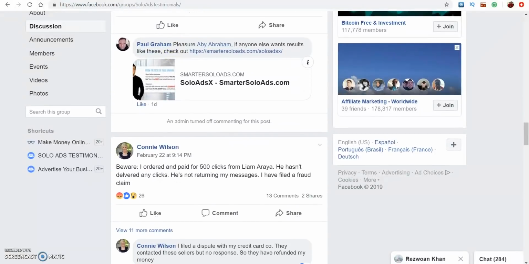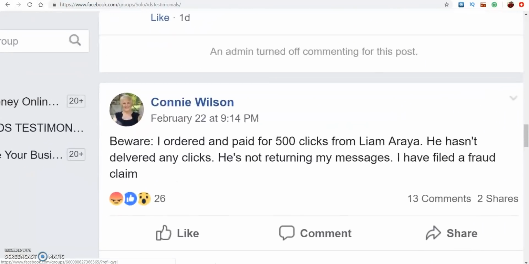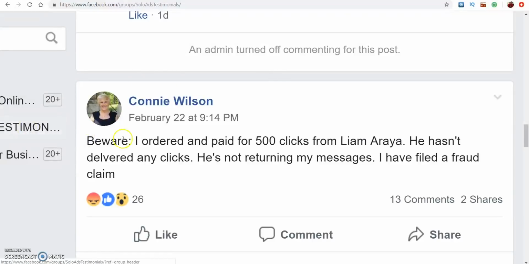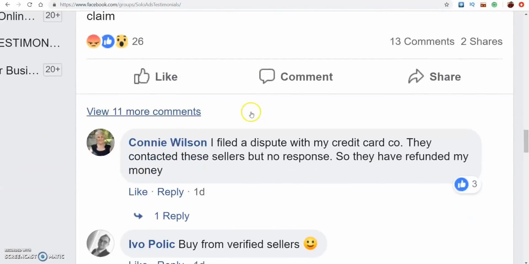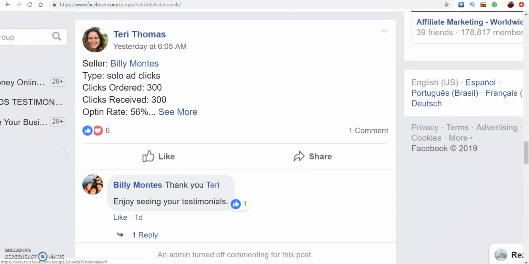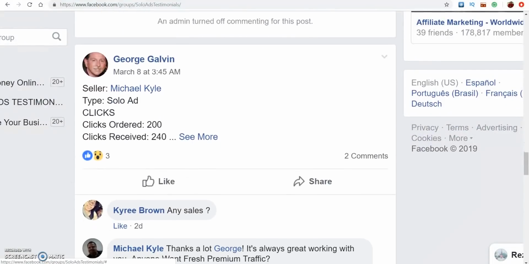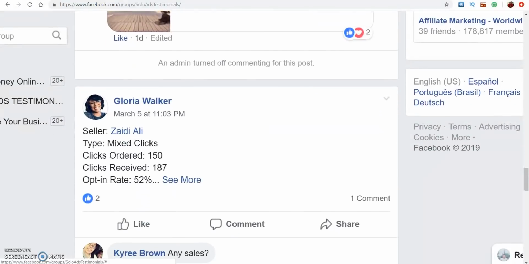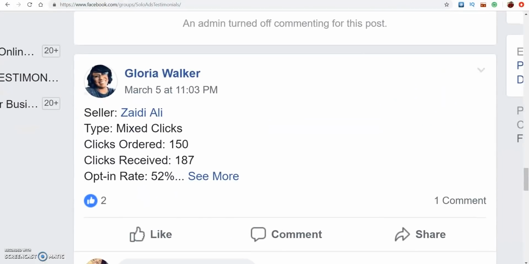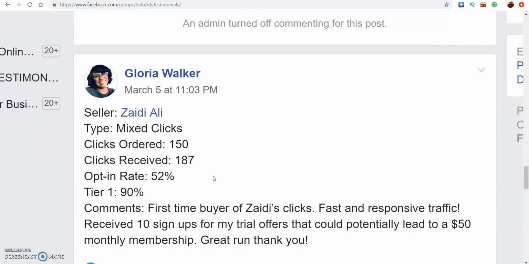And then let me show you. See right here, this person was scammed. They say, "Beware, I paid for 500 clicks from this person, and he hasn't delivered. He's not returning my money." And what happens when that happens is the admin bans them from the group. So you can pretty much count on the majority of everybody in here being legit and providing real stuff. These are straight testimonials from people that do this. A lot of these people do CPA, and they get a lot of leads like that.